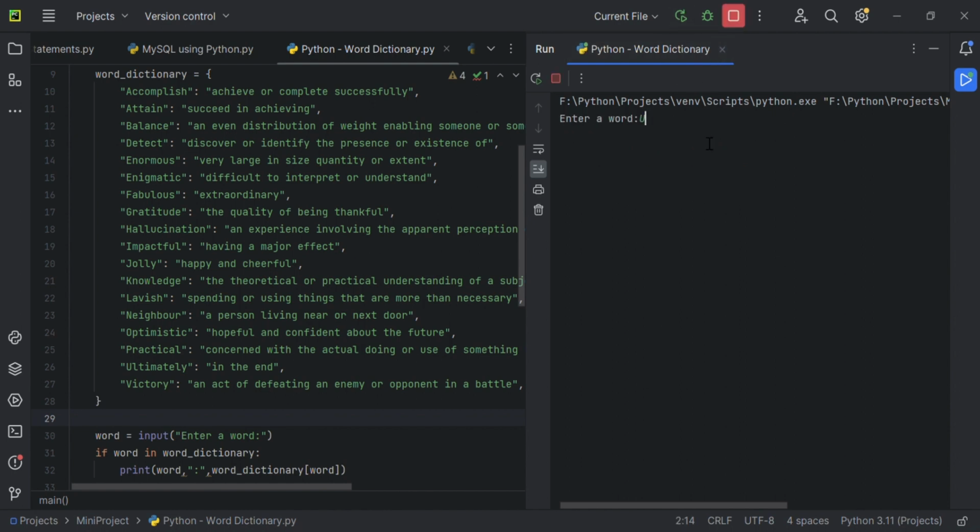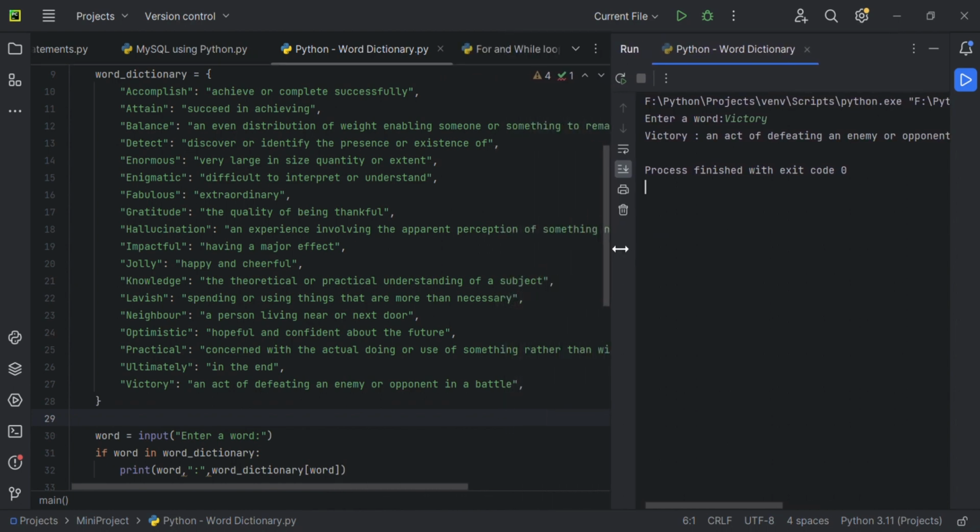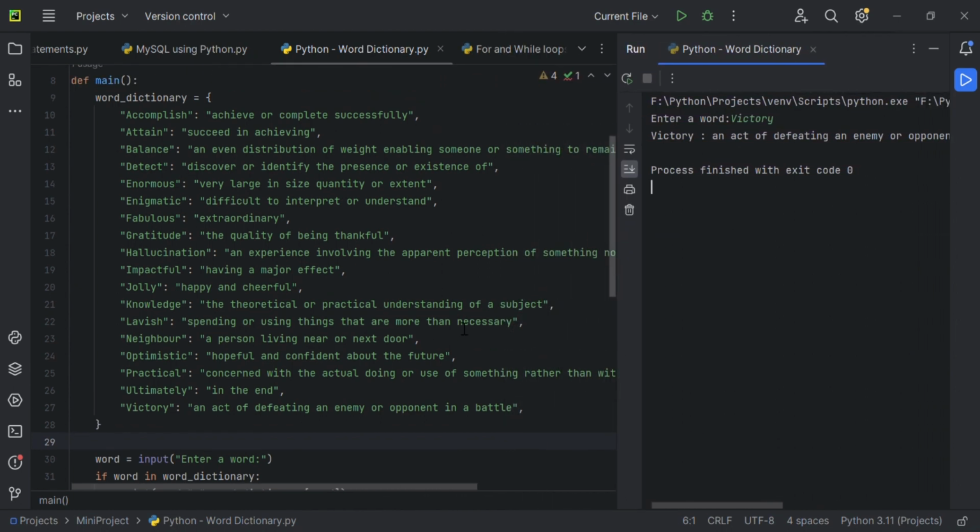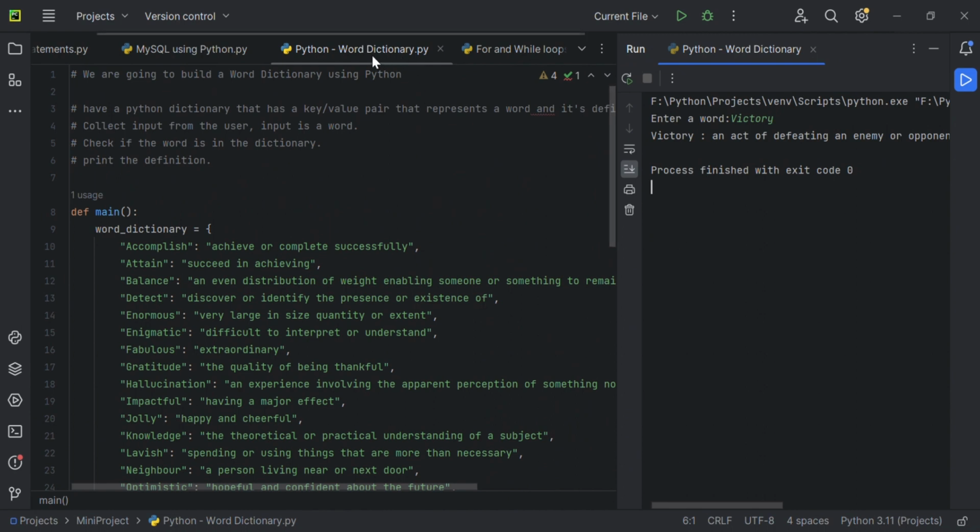Now, for example, if I enter the word ultimately, I get the meaning as in the end. And now, finally, if I would like to enter the word victory, I get the meaning as an act of defeating an enemy or opponent in a battle. So this is how a simple word dictionary works while we code it using Python. Thank you.